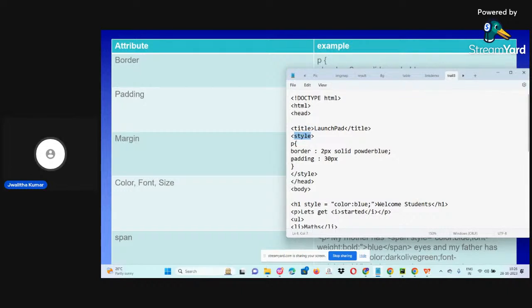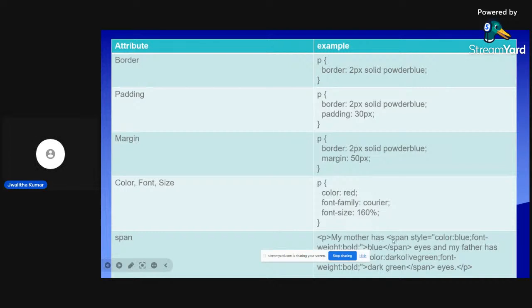Instead of declaring separately in the style tag, if you want to declare it right here, we can use the span tag. Okay, so I'll send this. You can give it a try.